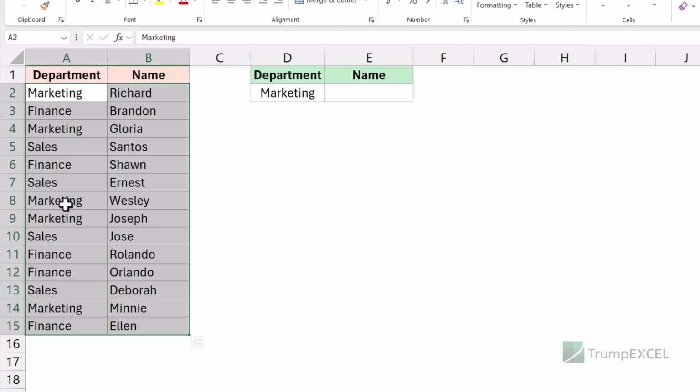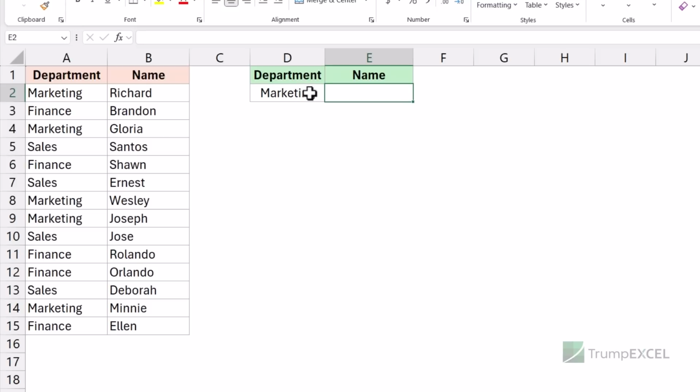But with XLOOKUP, you can actually specify the direction. So you can look either from top to bottom or bottom to top. So in this case, let's say I want to know who's the person who's tagged to the marketing department and who's the last person. So I want this name here. Now I cannot do this using VLOOKUP, but I can do this using XLOOKUP.